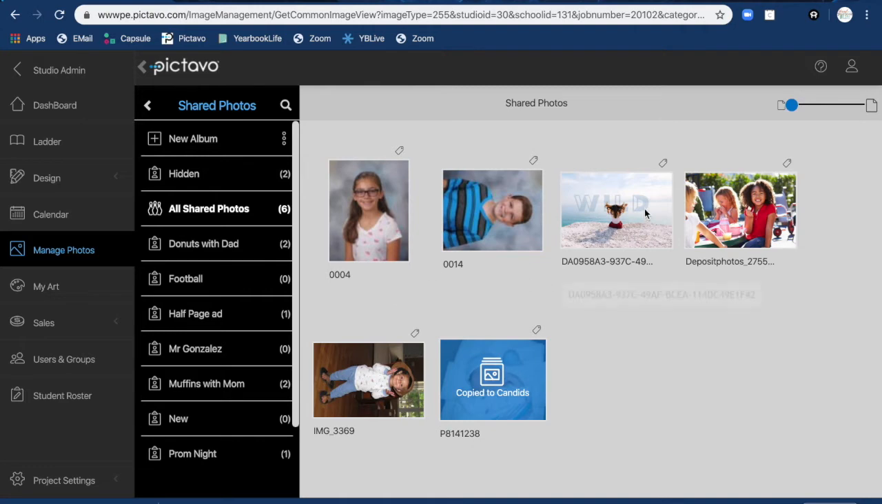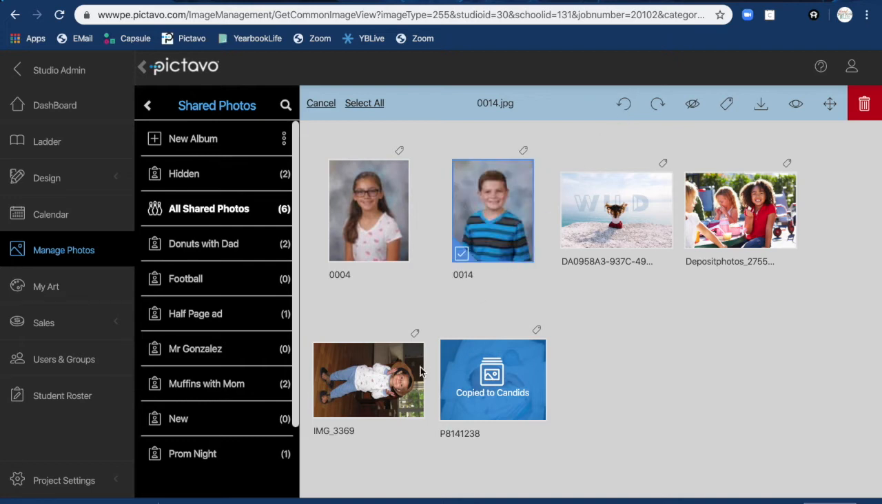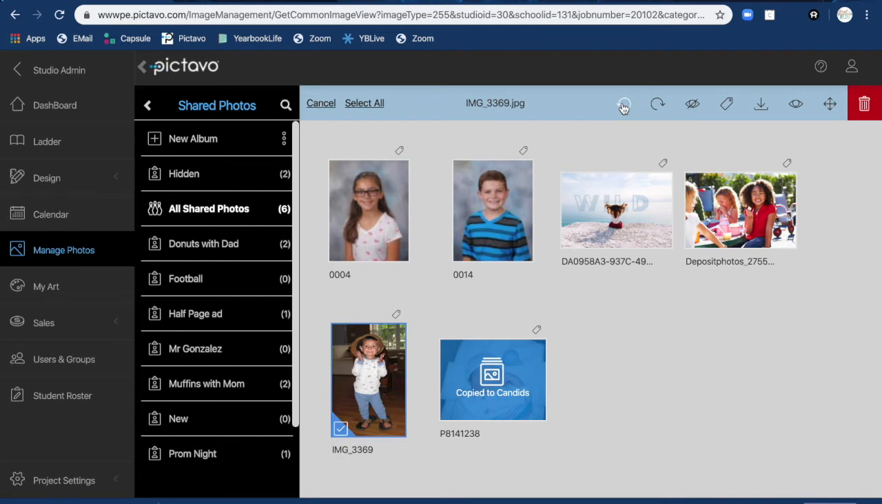Okay, and then as far as any other editorial things that you can do with your photos, you can also do in the pages. You can darken and lighten your photos and things like that. You can make them sepia tone, black and white, but you will do that when you're designing your pages.